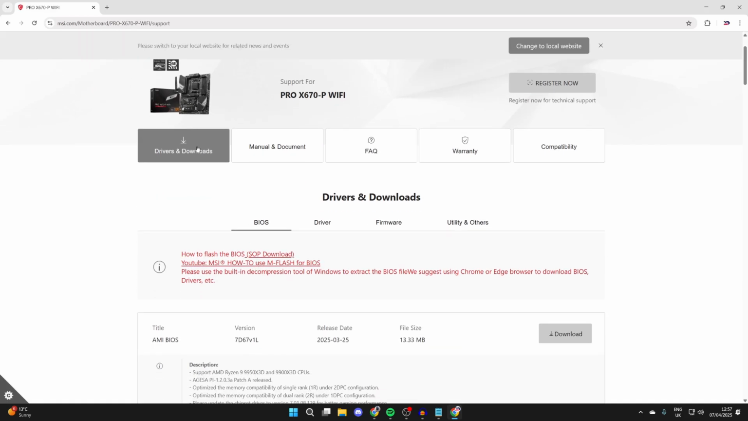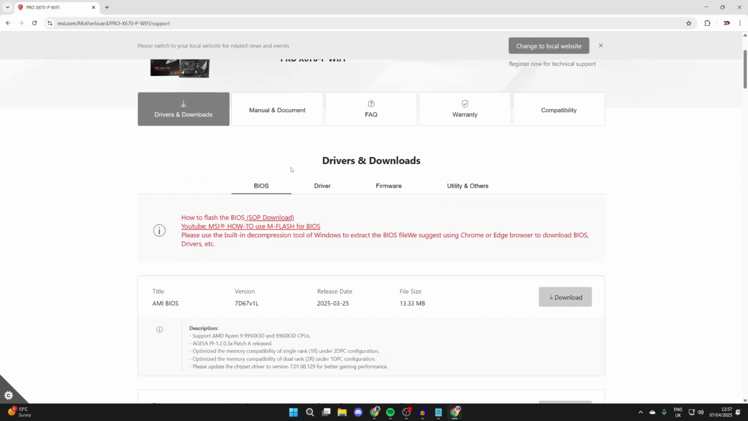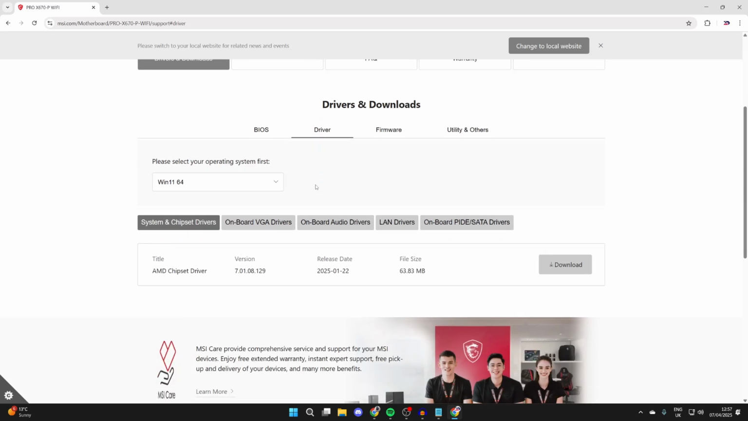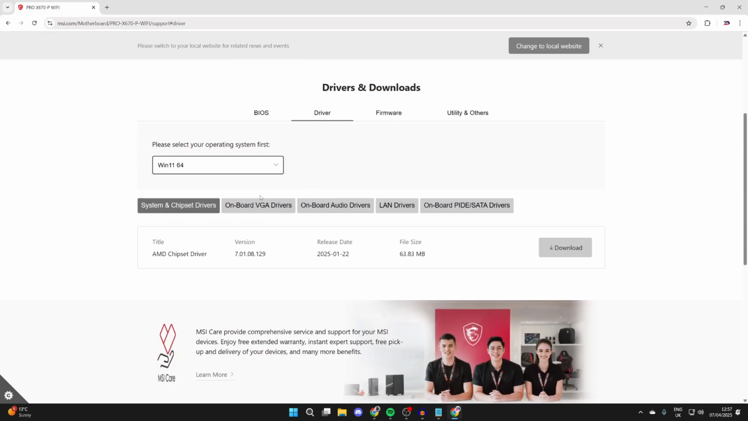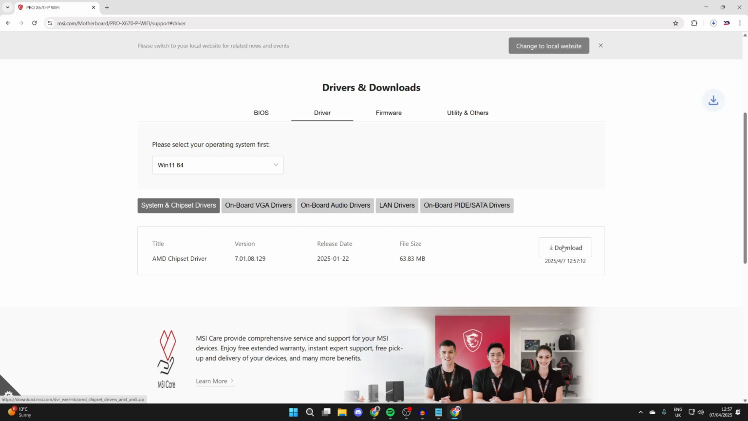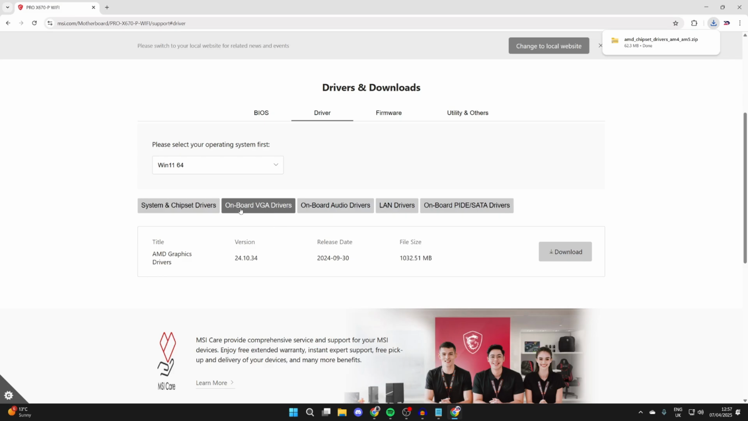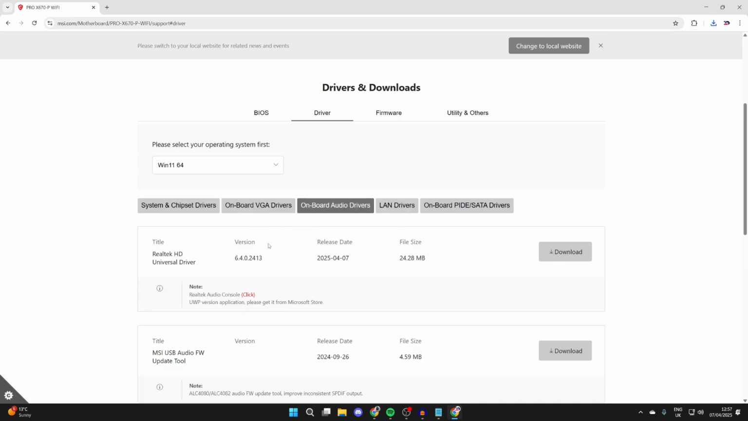Then I can select driver and downloads, and I can come down and select driver. We can choose our operating system and I can see the different drivers here. So to start with, I can get the chipset driver. I'll press download to the right. We can then get the onboard VGA. I don't use that, but I will get the audio drivers. So I'll go to the right and press download.